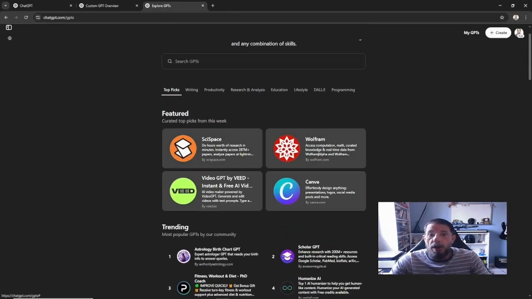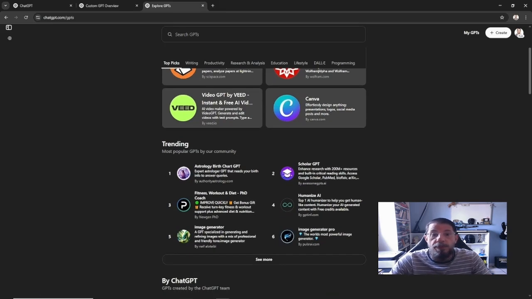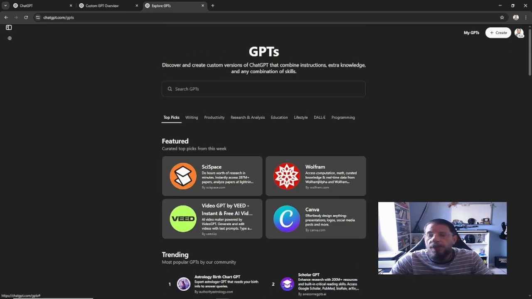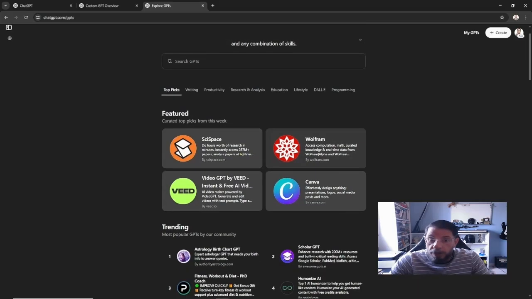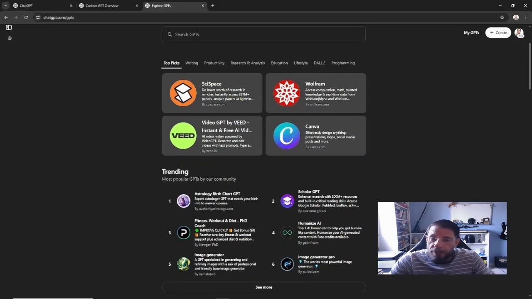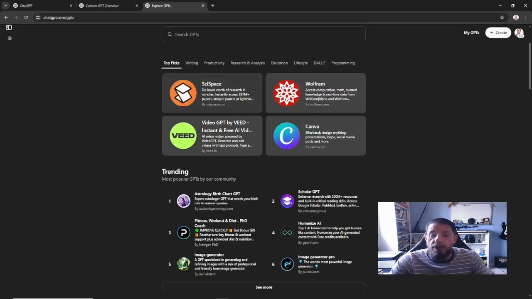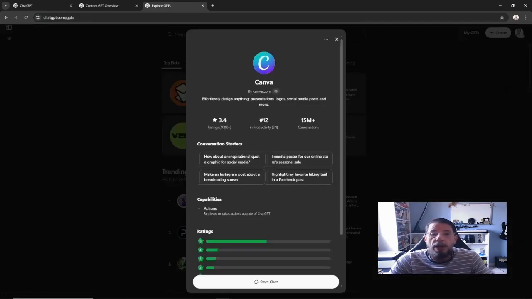Here are some of the most popular GPTs: SciSpace, Wolfram, Video GPT, Canva. Here are some created by OpenAI: Monday, Dolly, Data Analyst, and there's multiple categories: top picks, writing, productivity, research and analysis, education, lifestyle, Dolly once again, programming, and many more. And you can search all the GPTs right here. So let's try a couple of these out.